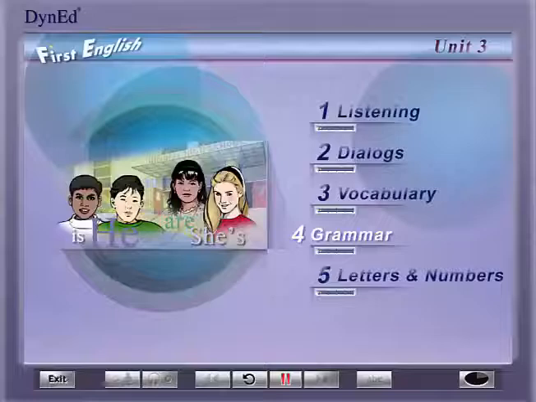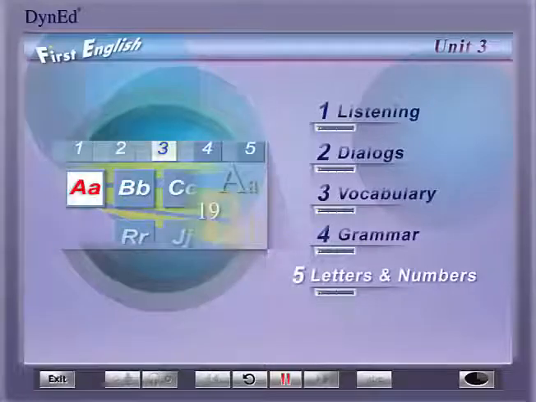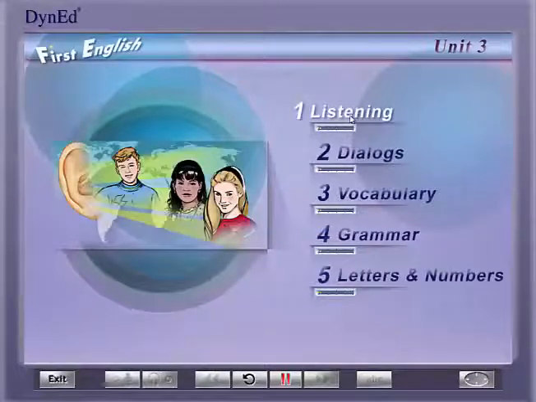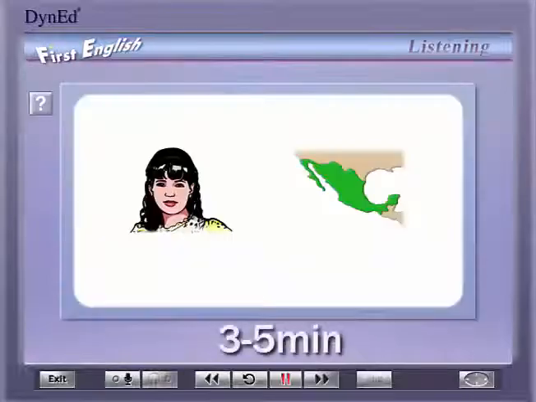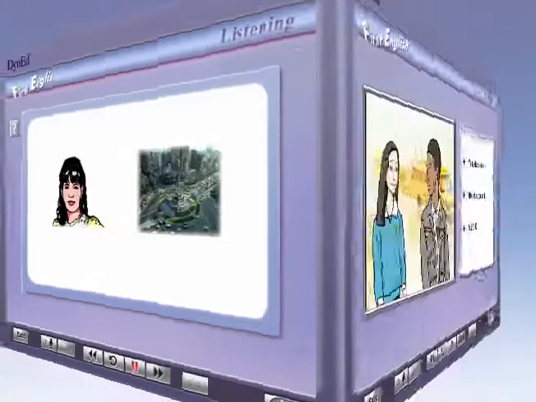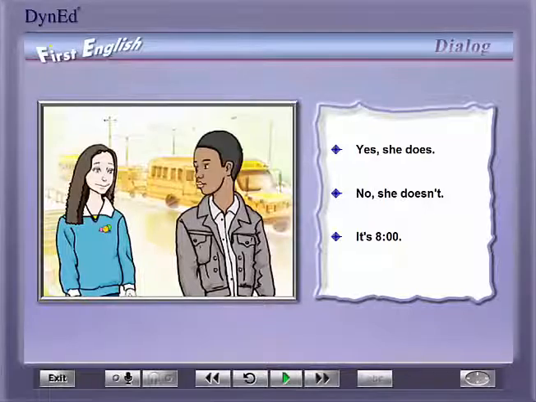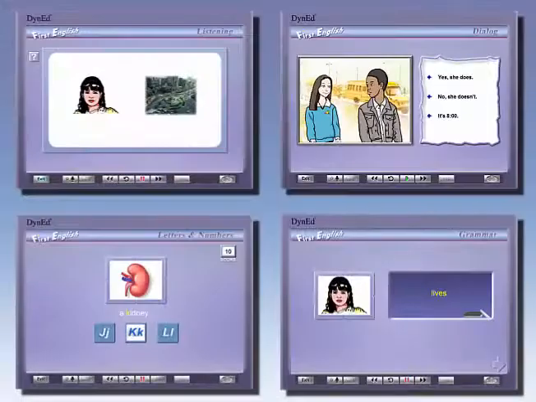Each unit has 5 lessons. Each lesson has a different focus. We recommend that you study in each lesson for 3 to 5 minutes at a time. Then change to another lesson. Jumping between lessons is a good thing because the lessons work together. This will help improve your fluency and keep you engaged.